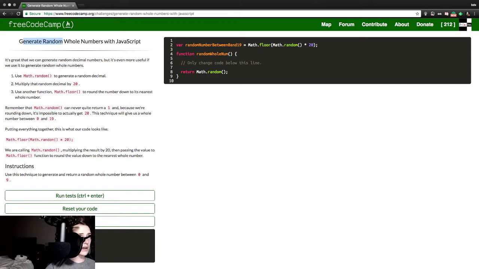Generate random whole numbers with JavaScript. It's great that we can generate random decimal numbers, but it's even more useful if we use it to generate random whole numbers. Use Math.random to generate a random decimal, multiply that random decimal by 20, and use another function, Math.floor, to round the number down to the nearest whole number. Remember that Math.random can never quite return a 1, and because we're rounding down, it's impossible to actually get 20. This technique will give us whole numbers between 0 and 19. Putting everything together, this is what our code looks like. Math.floor(Math.random() * 20). We're calling Math.random, multiplying the result by 20, then passing the value to the Math.floor function to round the value down to the nearest whole number.